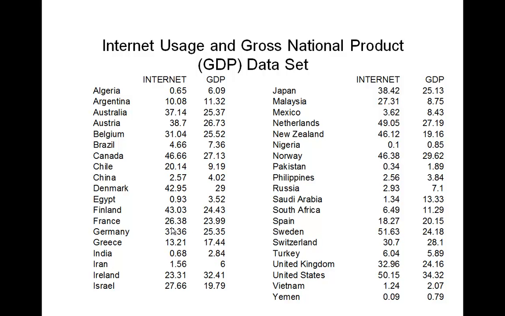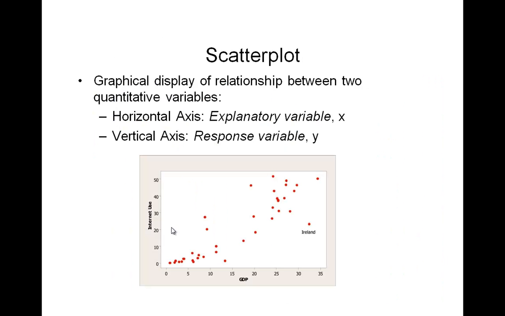So before we go on, a question you might just ask yourself is, which one of those do you think is the independent variable? In other words, which one of those do you think comes first? Because that's what we're going to make our x variable. Okay, so let's see if you got that right.